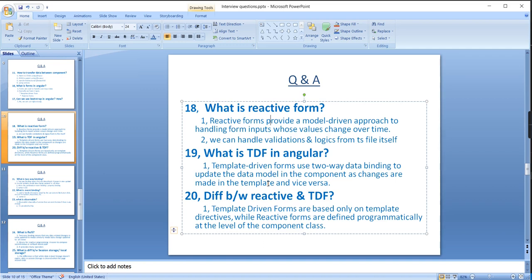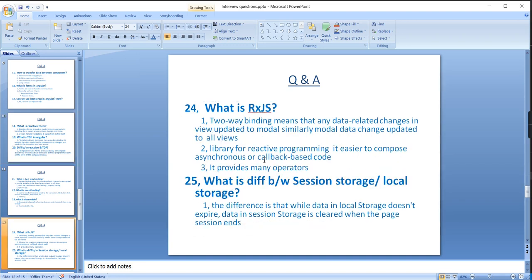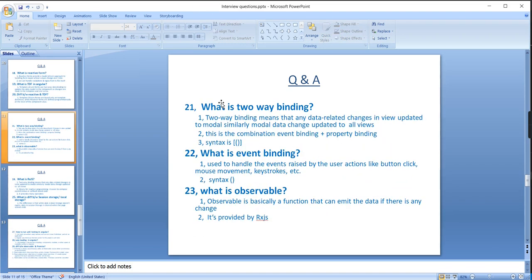If you are handling a complex project, the reactive form is the suitable approach. For very small forms, like just a registration page, you can go with a TDF. And the next one is, what is two-way binding?